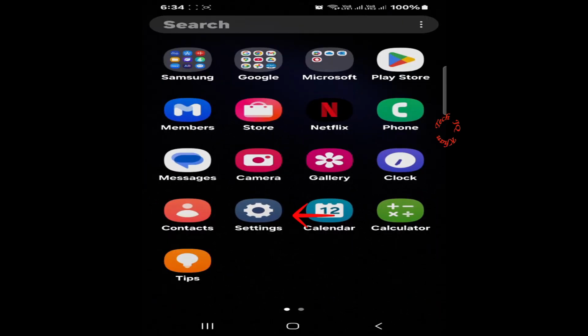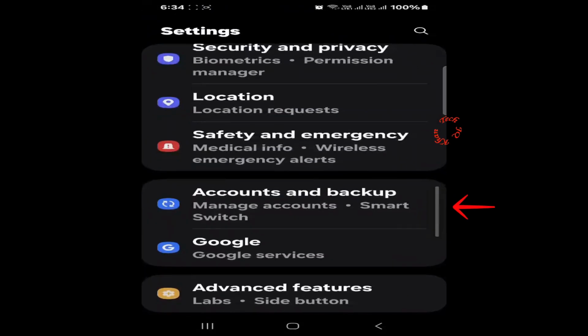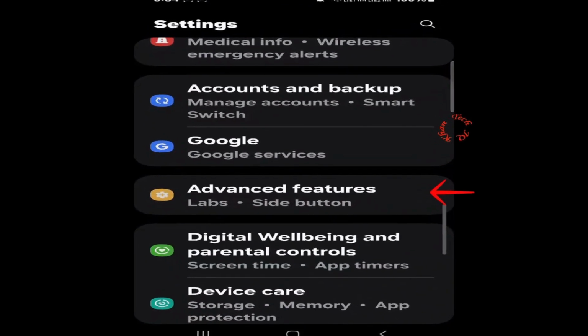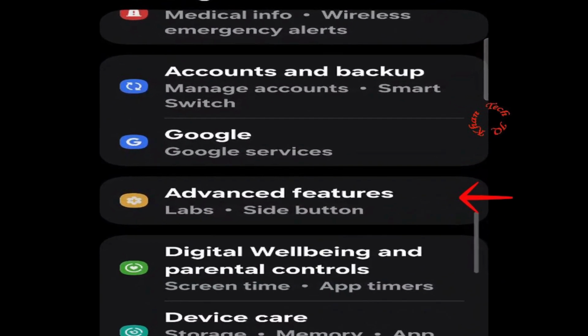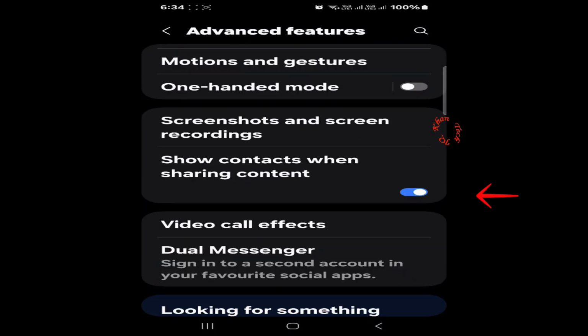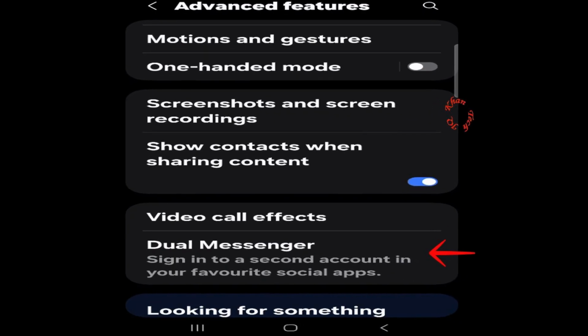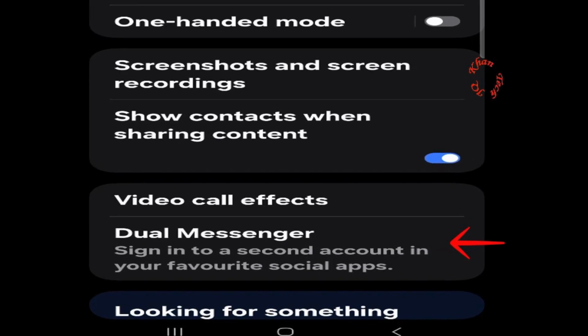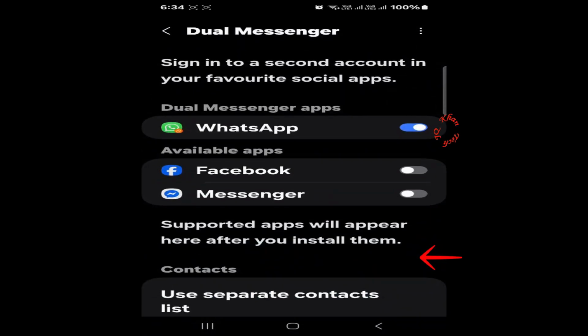To enable dual WhatsApp, click settings, then advanced features, and now go to dual messengers. Click on it and now you will see that dual WhatsApp is already activated in my mobile.